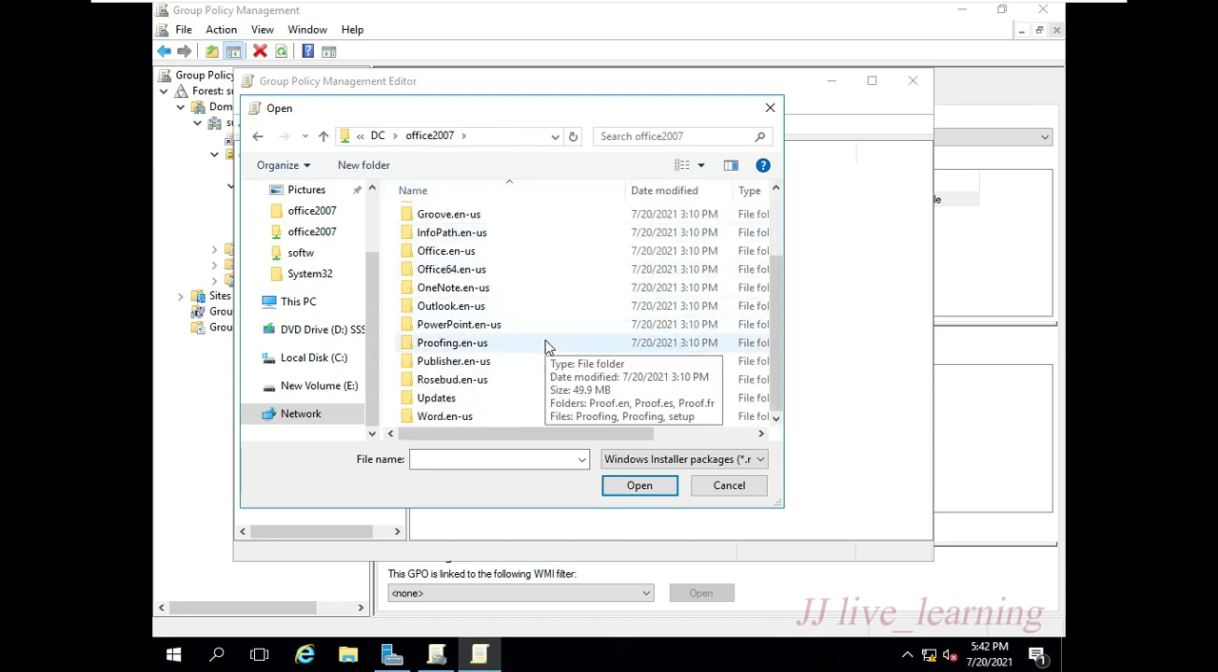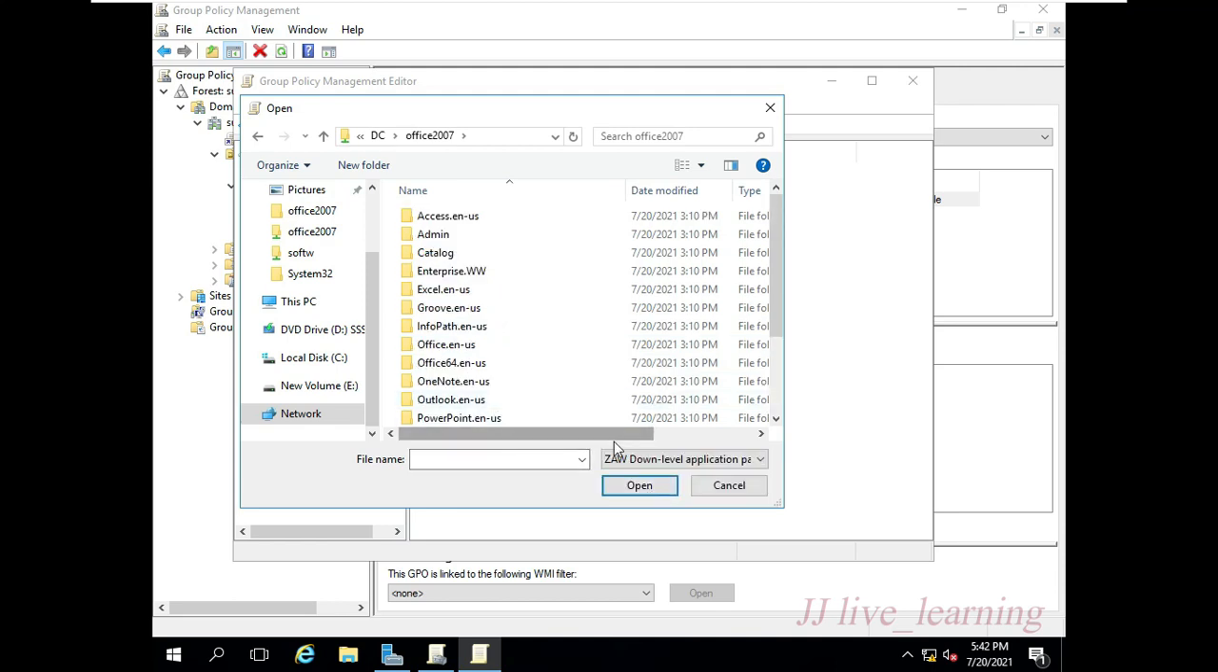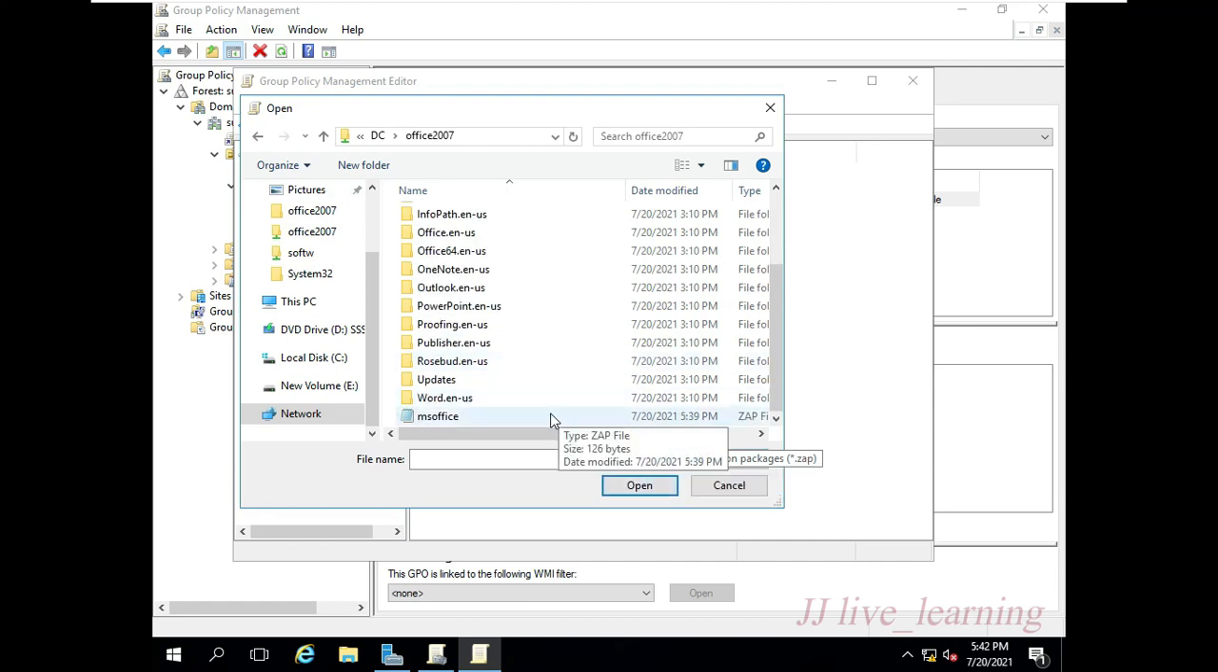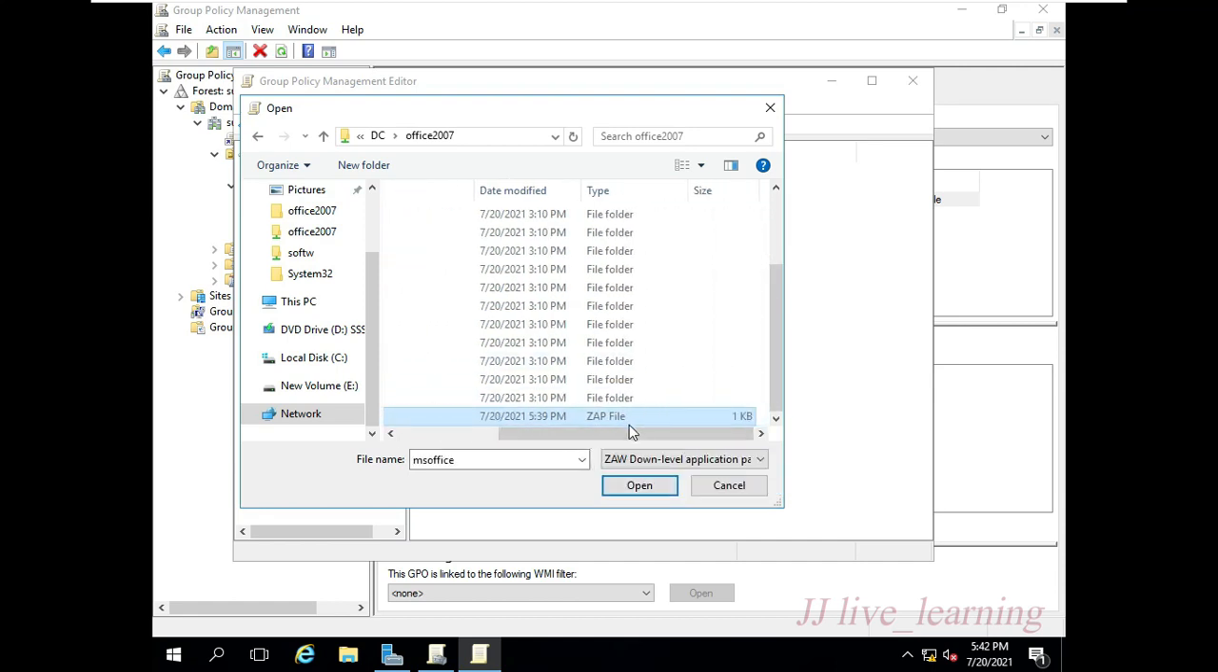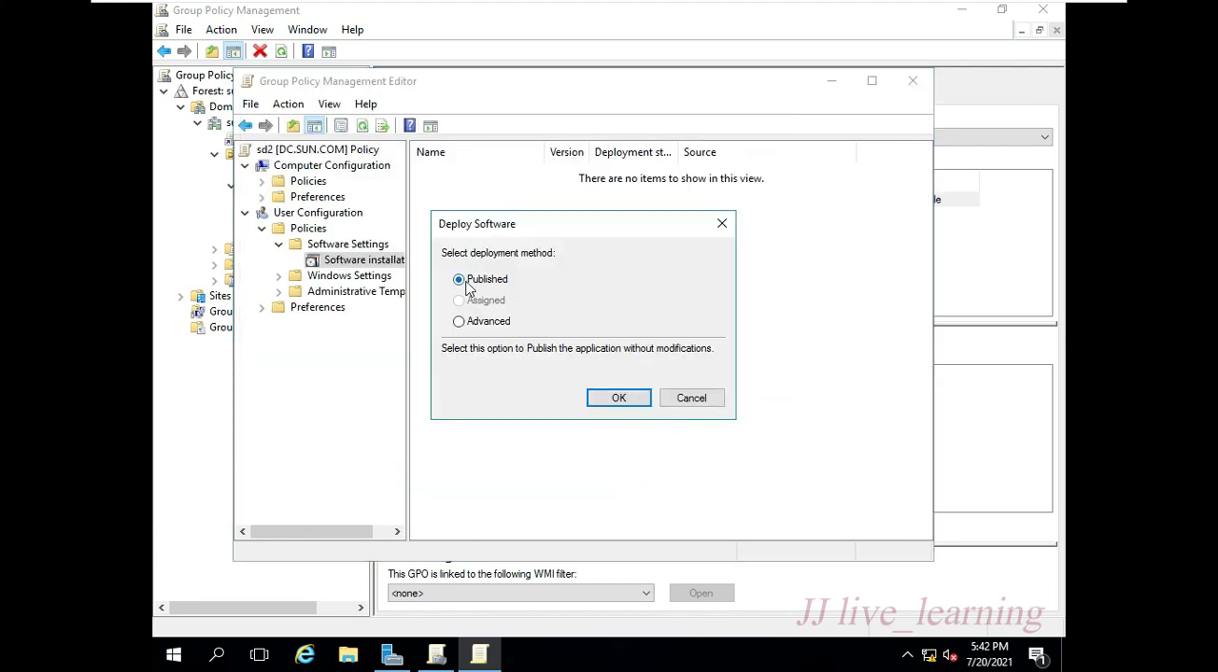The ZAP file will not show in this directory. You have to enable the option for all files, then only the ZAP file will be showing on your shared directory. Select the scripting file and enable your publish option.